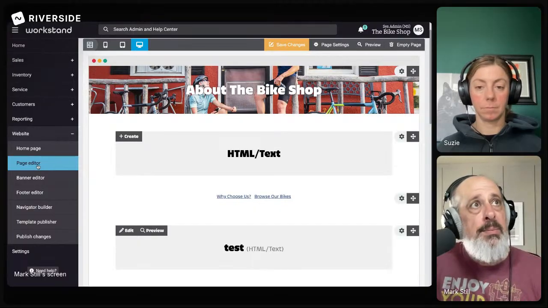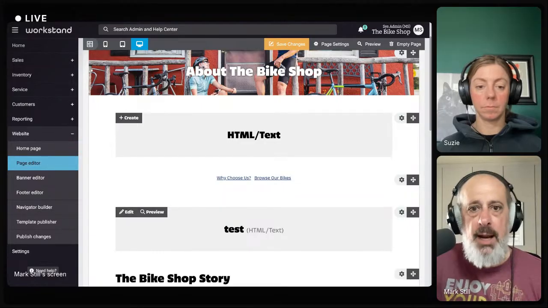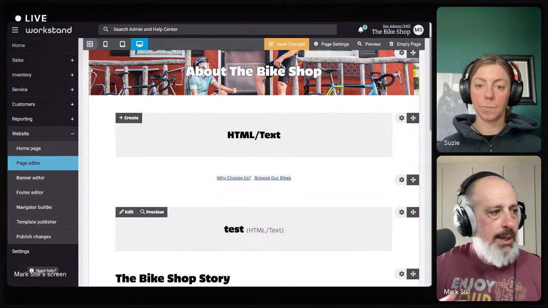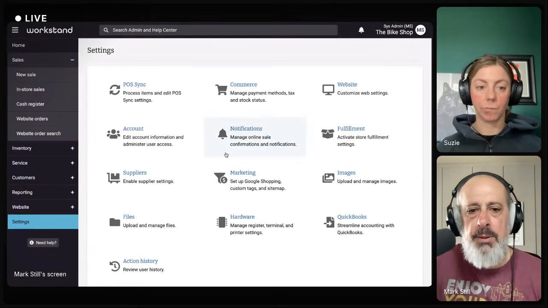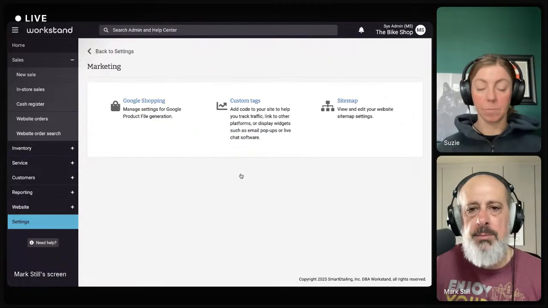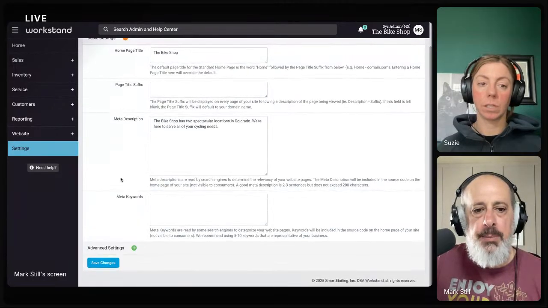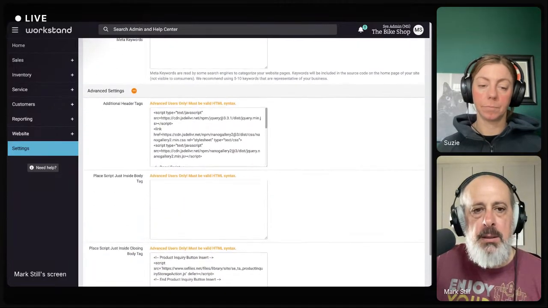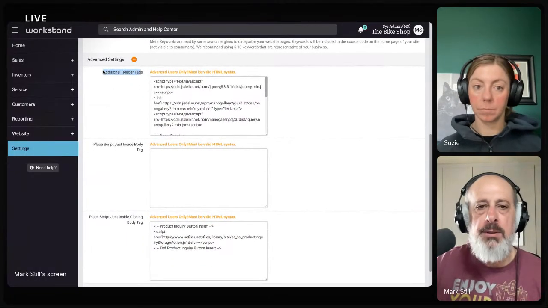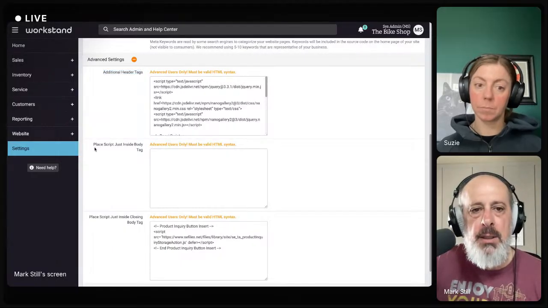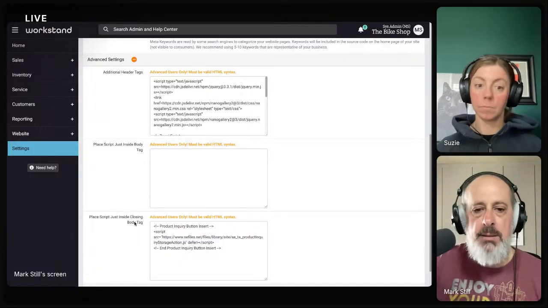The other way this can be is that this code just needs to live on every page all the time across the website. And for those, there's a couple ways you can do that. As usual, there's always a couple ways. So if we go to settings and marketing and into these custom tags, then the bottom of that, these advanced settings, you have three spots for code. So one is called additional header tags, and this is towards the top of the site. And then just inside the body tag, and then just inside the closing body tag. So tags always open and close.